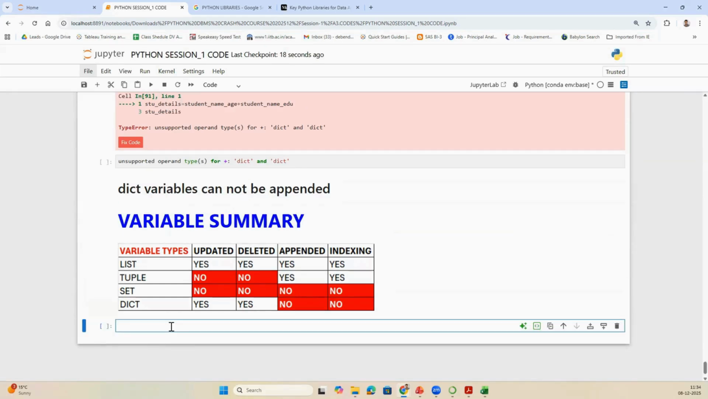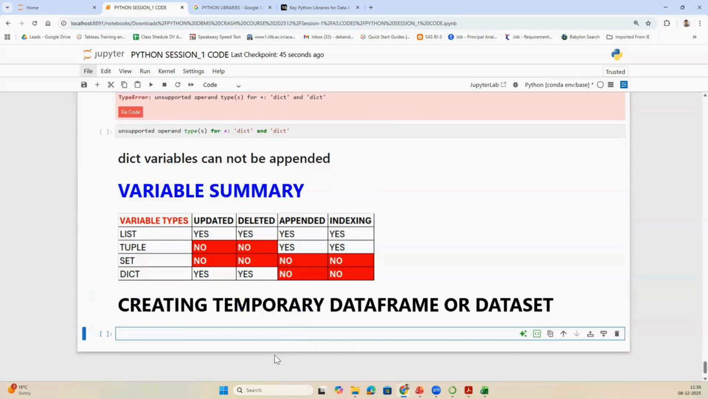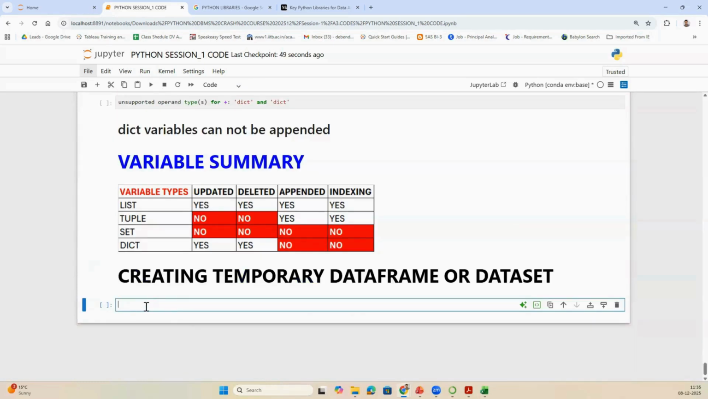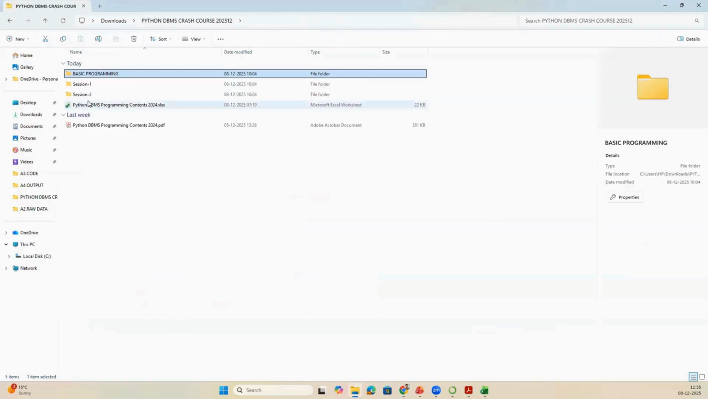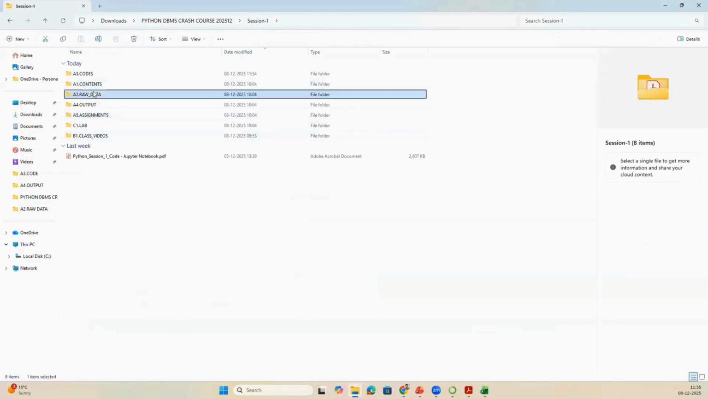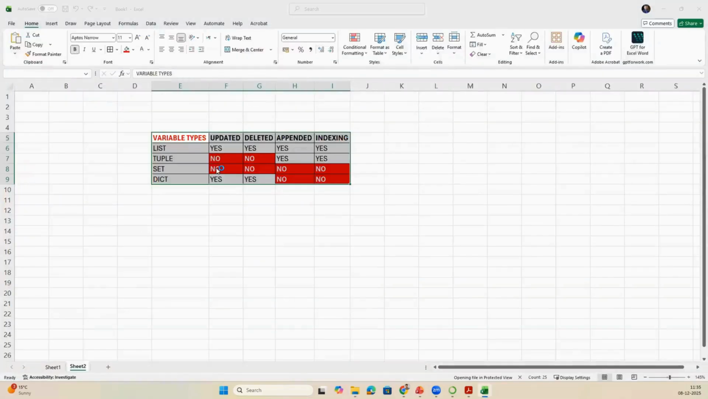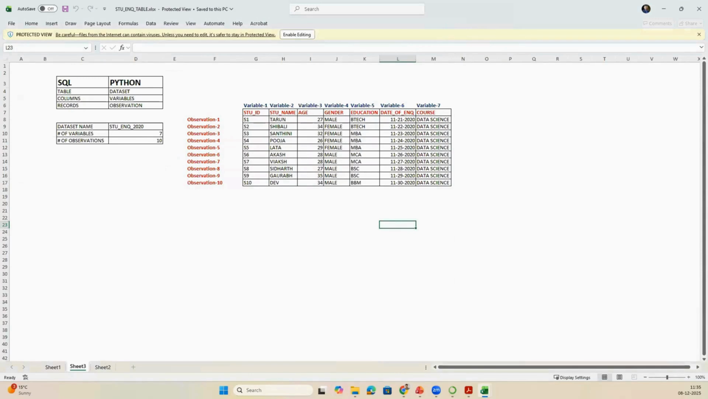Okay. We will be starting now creating data frame or data set, or we can call this creating temporary data frames and data sets. We will be starting this here now. So what does that mean, creating temporary data sets and all? Let me show you here. In the data set here, in the raw data file, I have a table called student inquiry table. Clear now, guys?